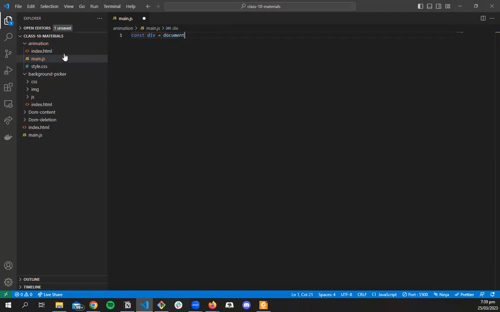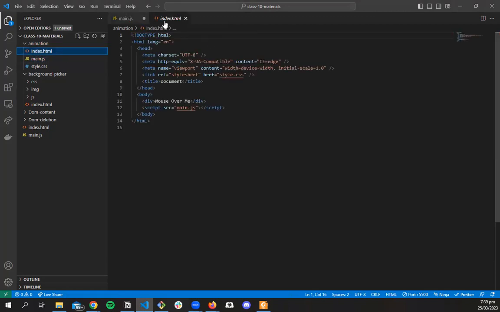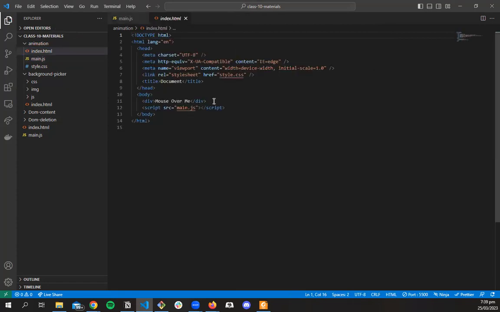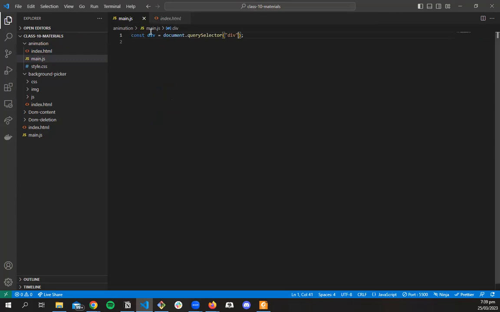Let me see if it has an ID. It doesn't have an ID, so let me just grab it directly with document.querySelector, and let's grab the div. All I'm doing is grabbing this div so that we can do things with it. Now I've saved it in a variable called div, conveniently. Now let's do something. When they hover over it, let's change the text.